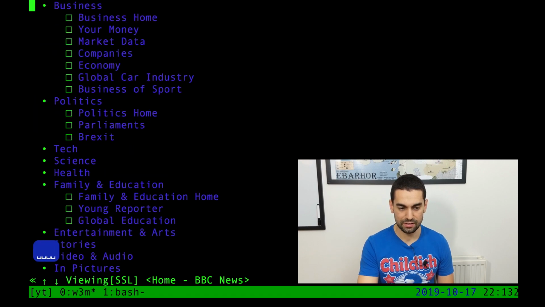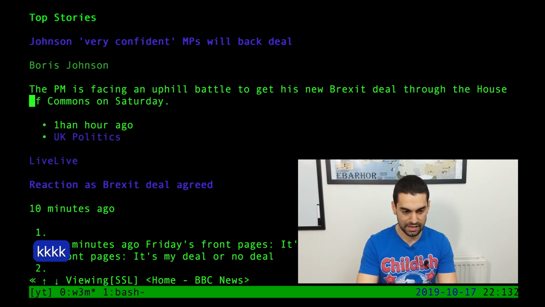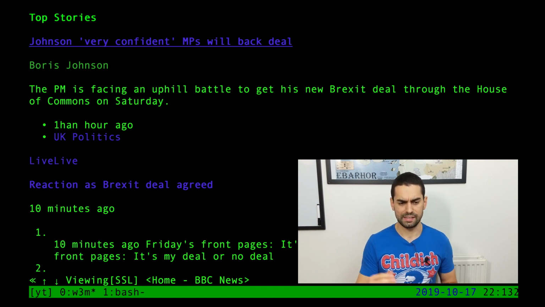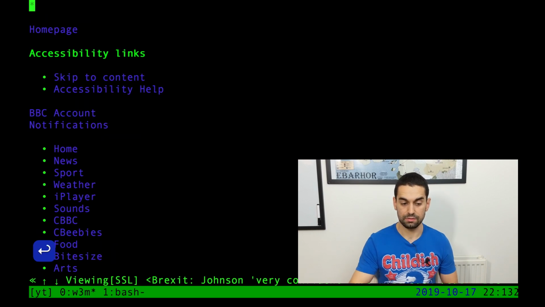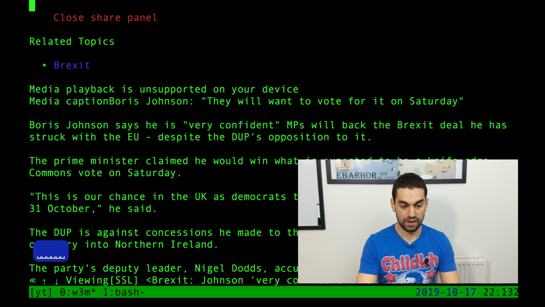I'm going to use my space key to page down, and we can start finding some of these links here. Here's one. Johnson, very confident MPs will back deal. That's a link, it's colored blue. You can tell it's a link because it's colored blue. I'm going to hover over it and hit enter to click into that link. I'm going to again page down and find some content.